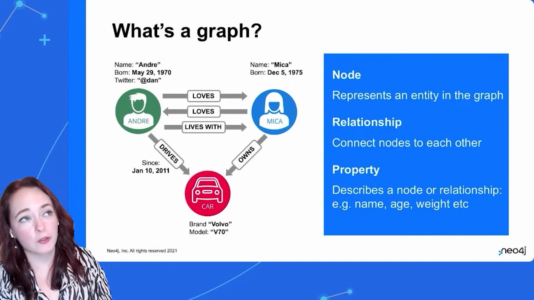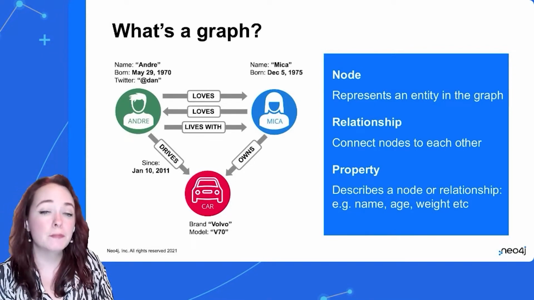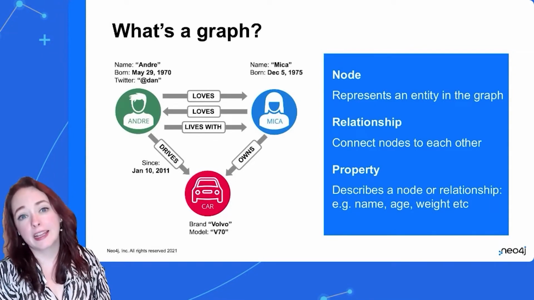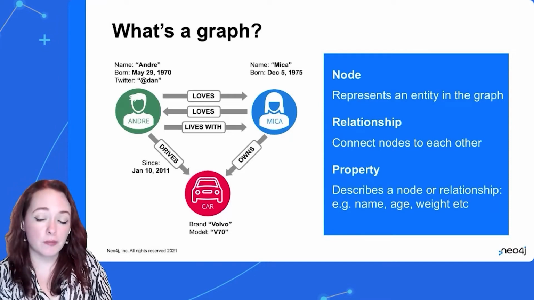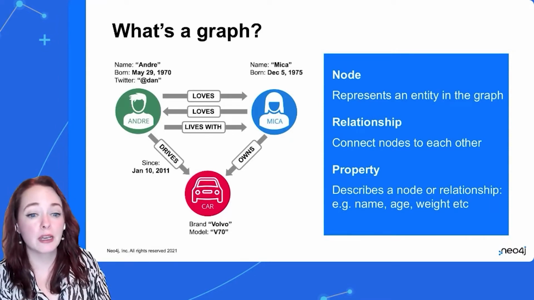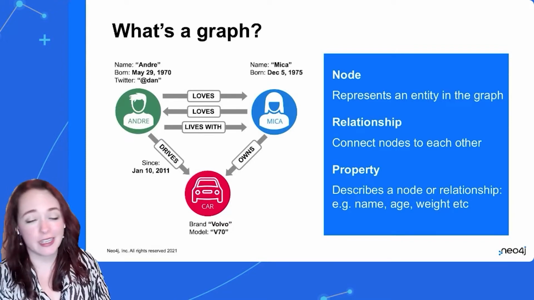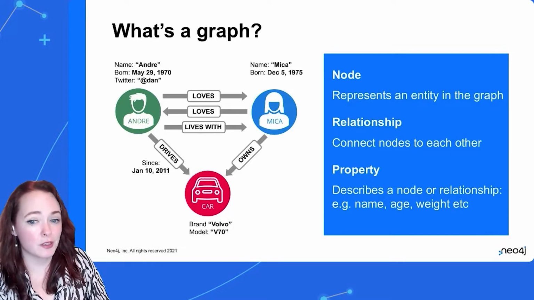In a graph, your nodes are your nouns. So in this example, your nodes are people and cars. They represent entities. And then your relationships are how they're connected to each other. So here you have Andre loves Mika, Andre drives a Volvo. Those are how your nouns are connected to each other. They're the verbs in our data.